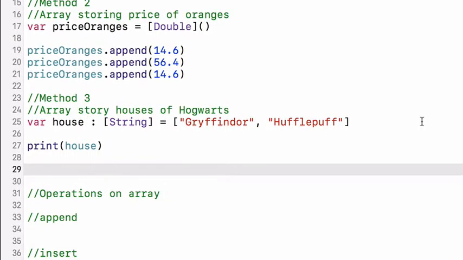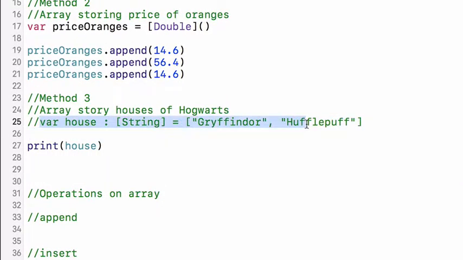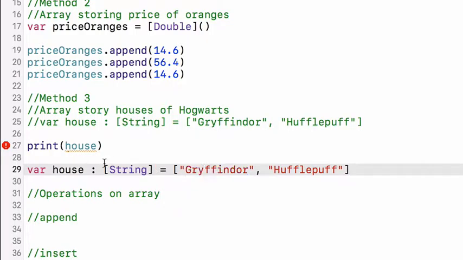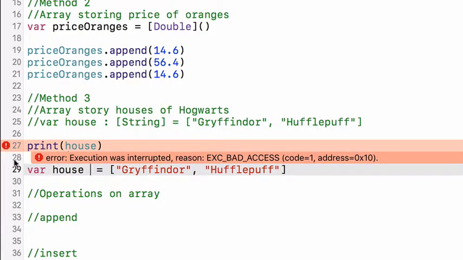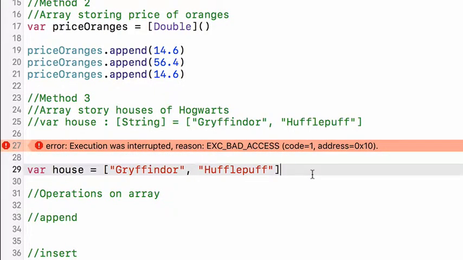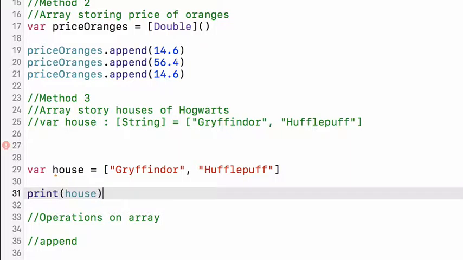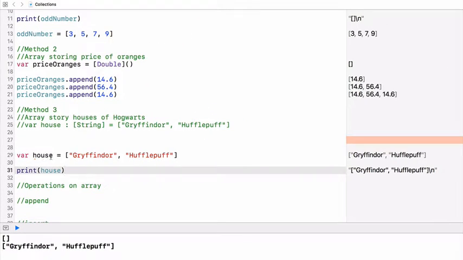Let's comment the initialization of the house variable and copy it, and after print let's paste it, and we see that print is throwing an error because we have not initialized house and are using it. So we remove the print statement from there and paste it after the second initialization. The error vanishes. Plus there is another thing to note, that the compiler has already inferred that house is an array of type string and printed it. So we can use colon string or not, it is up to us.